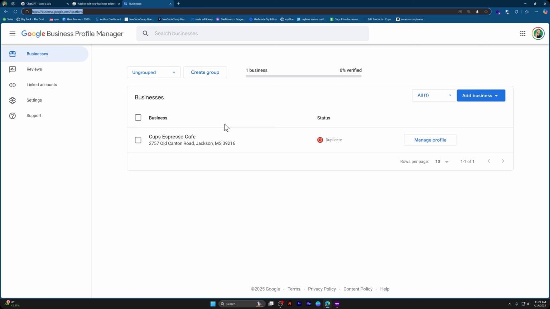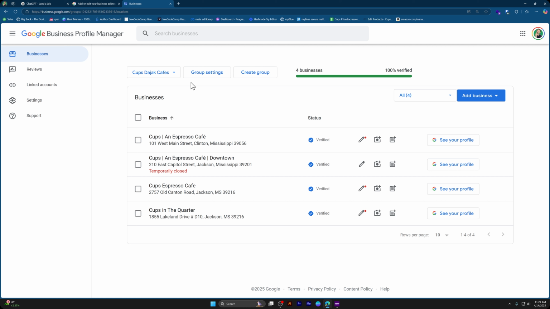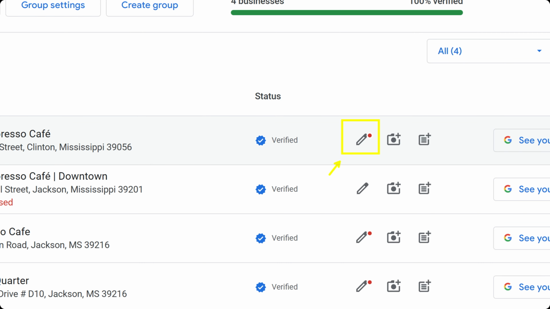You'll see a page roughly like this. My business that I manage is grouped together under a set of cafes. You may just go straight to seeing a list or your business listed right here. At any rate, when you get to where the business is displayed, over here you've got the edit button, and it's this guy right here.